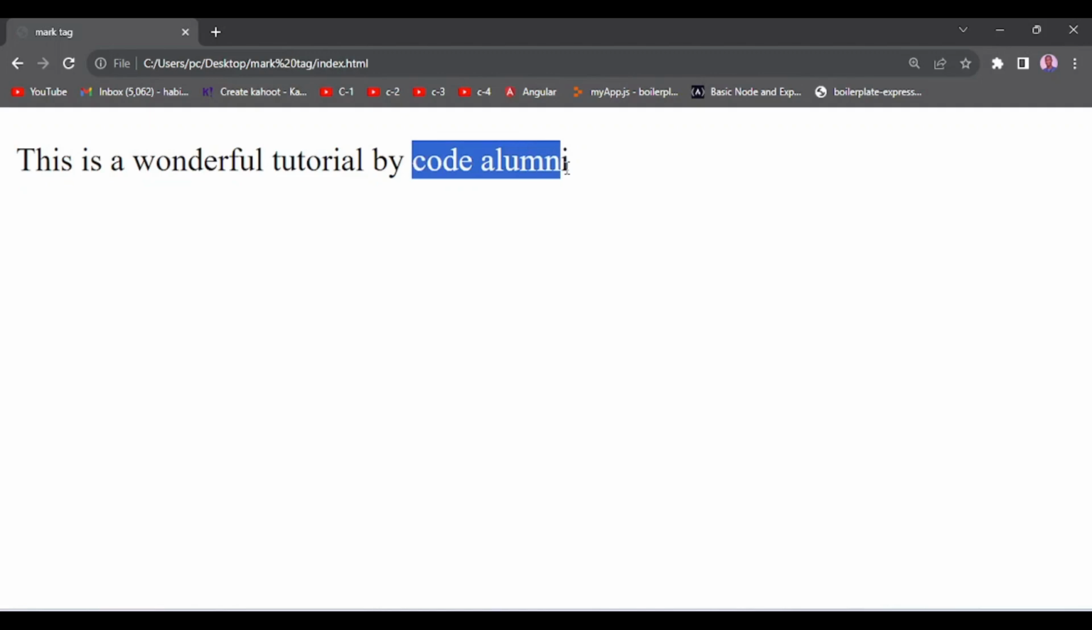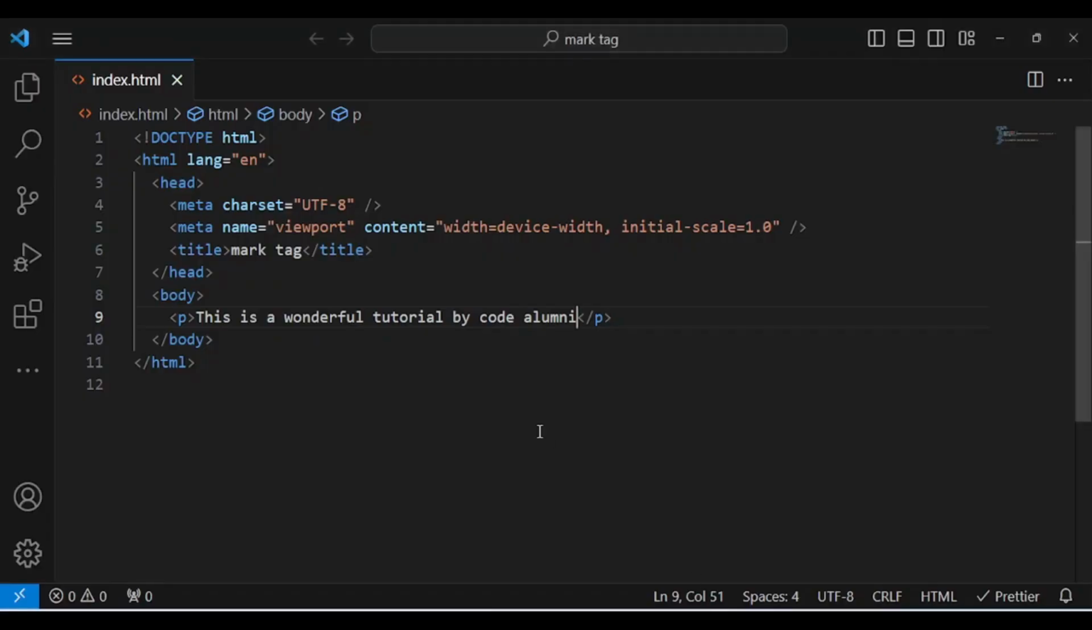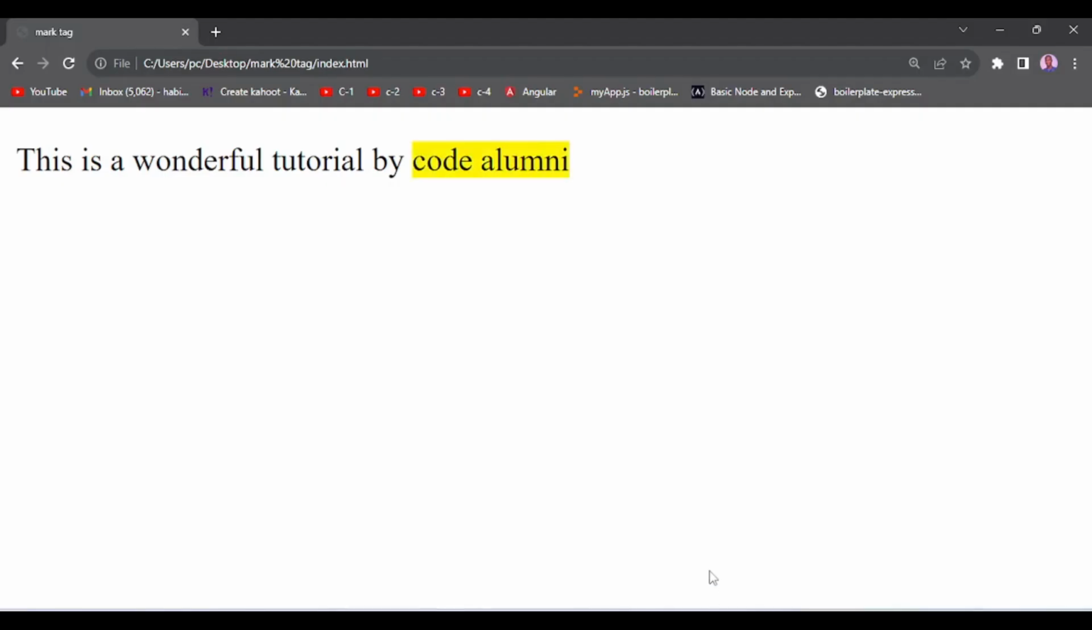Now let's say I want to highlight this Code Alumni from the HTML. What do we do now? That's when the mark tag comes in. I can just add it. Just say mark tag. Perfect. So inside the mark tag, I copy this and then I paste the Code Alumni that I want to be highlighted. And then I just open it up inside my browser and refresh.